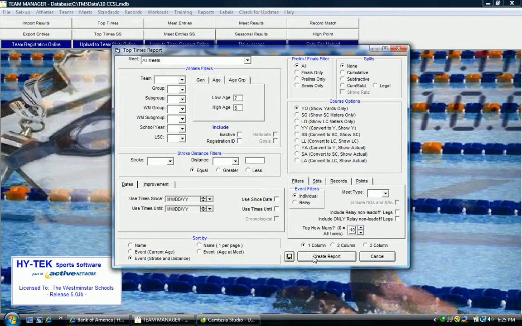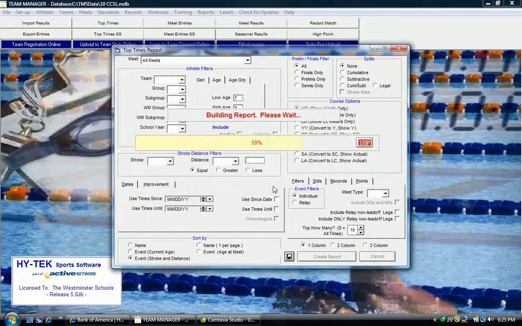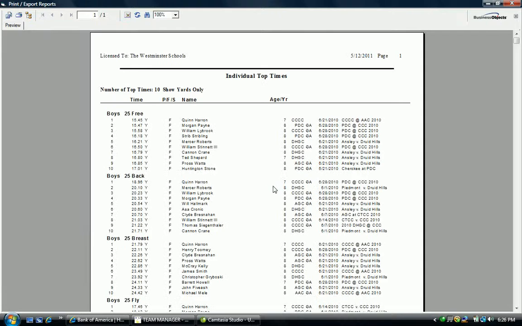If we click on create report, it's going to say, do we want to show the fastest time for each swimmer for each event? This would give the option of just including one time for each swimmer, which would be their fastest time. If we wanted to do the top overall times, we would say no. I'm going to say yes just to show more swimmers. And there's the boys 25 free, 25 back, and so on.